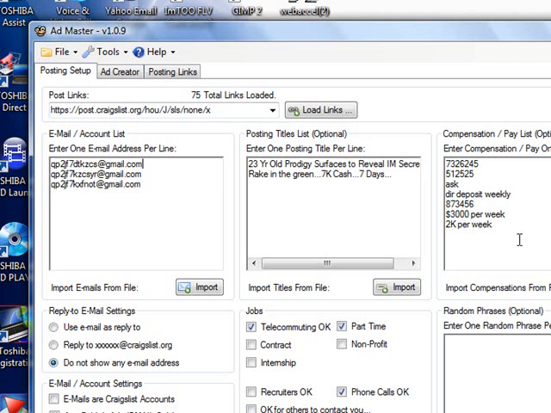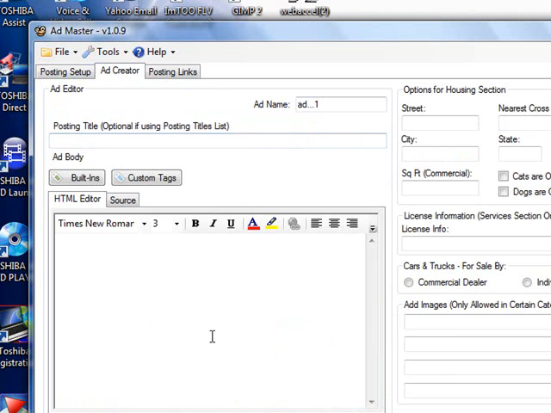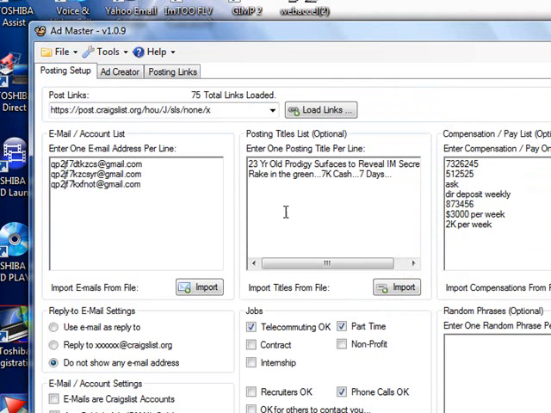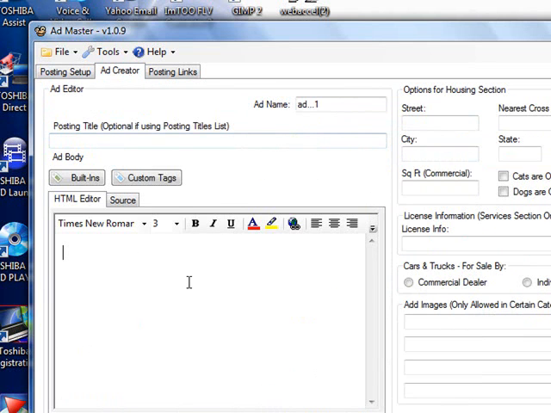Okay, so now what we need to do next is go ahead and create our ads. And I haven't created any ads yet. Okay, so what I'm going to do is we're going to call this ad 1. And I'm not going to put a title here because we already have the titles on the first page. We're going to use these titles. Okay, and what we're going to do is go ahead and create our ads.